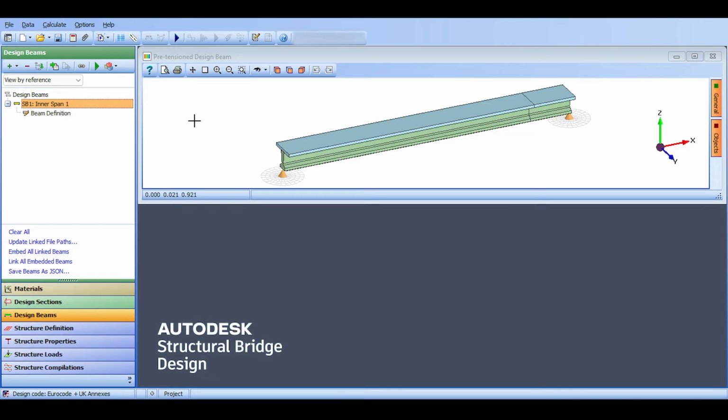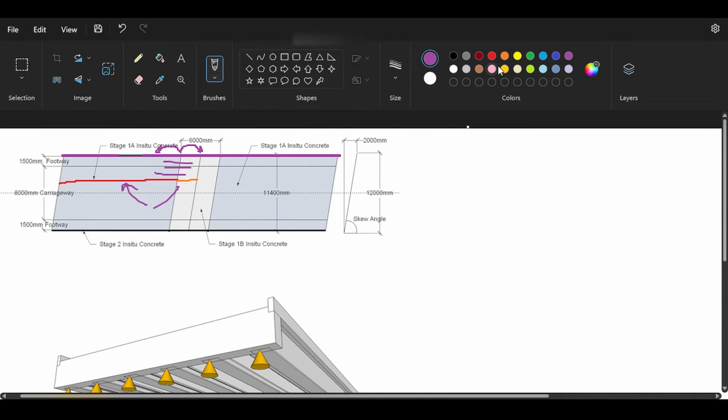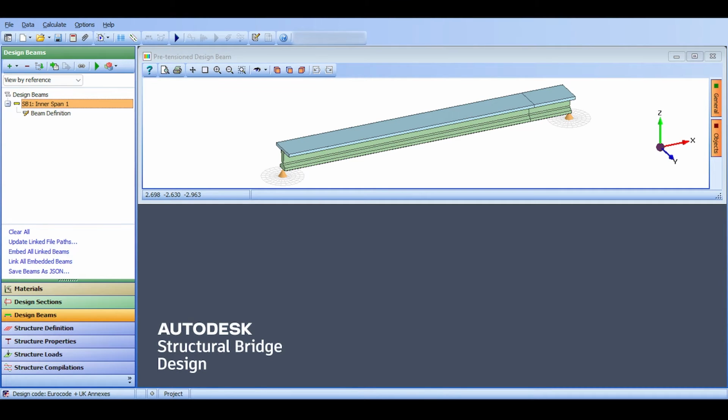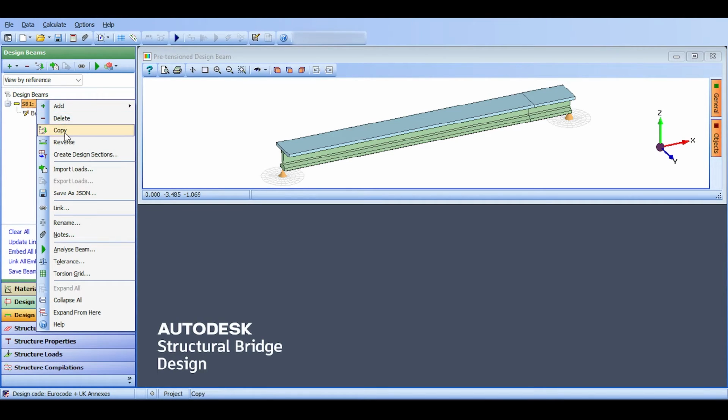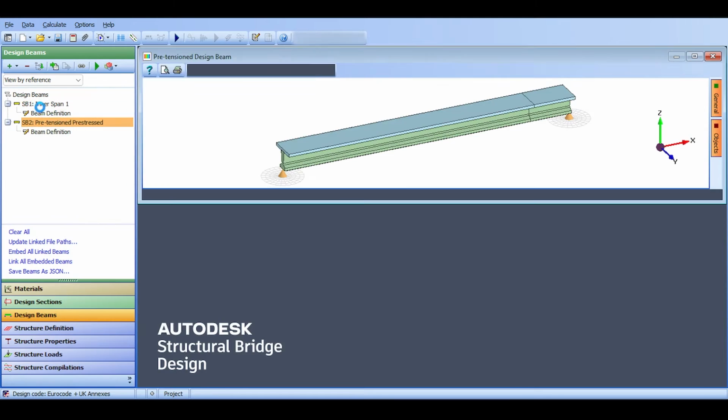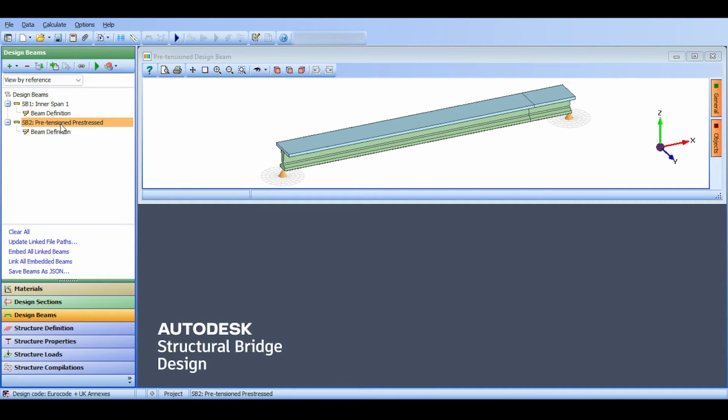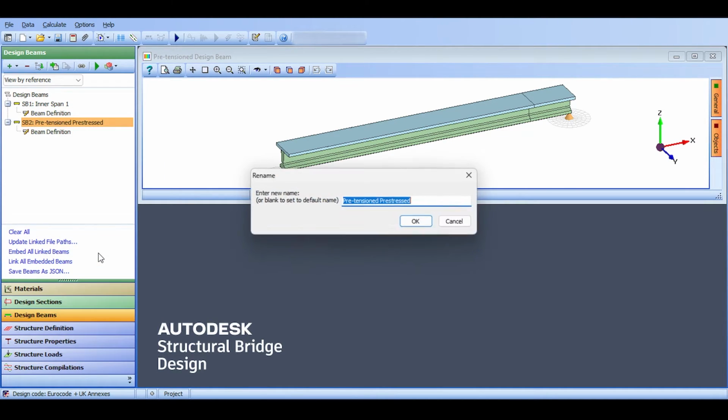Now I need to make another beam. I need to make this beam, which is the one in the dark red, this one. So you think, oh my God, I have to do the entire thing again. Well, relax. No, you don't have to do the entire thing again. You can just right click on the inner span and choose copy. I'm going to make a copy here. So it's a carbon copy now. I right click here, rename it, and call it inner span 2.